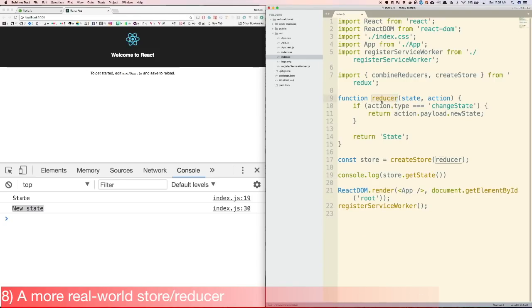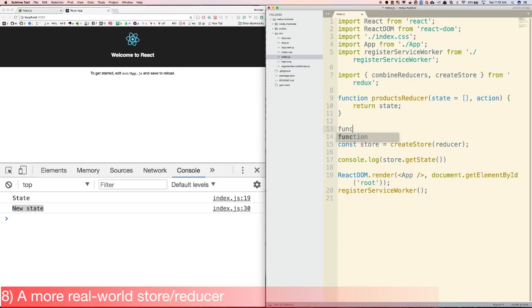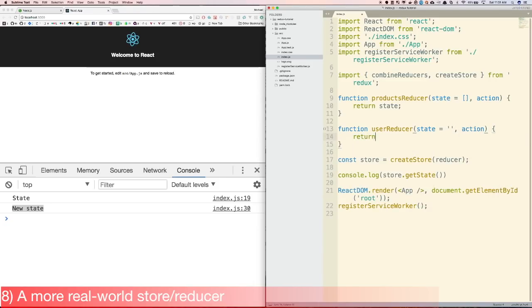Then let's change the name of the reducer up here to be productsReducer, and let's say that the initial or default state is an empty array. Then let's delete this code up here and let's just return state for now. Then let's create another reducer called userReducer, and its initial or default state will be an empty string, and it'll also take an action. And let's just return state in there also for now.